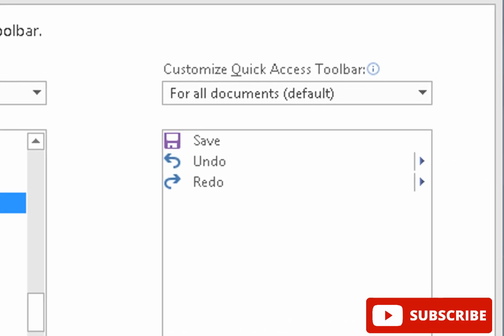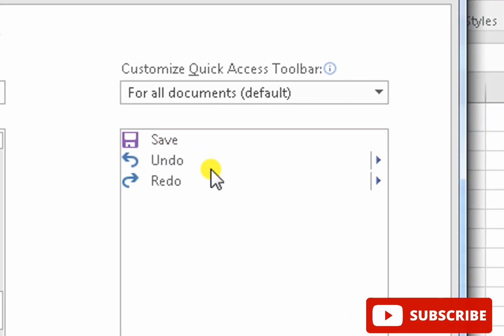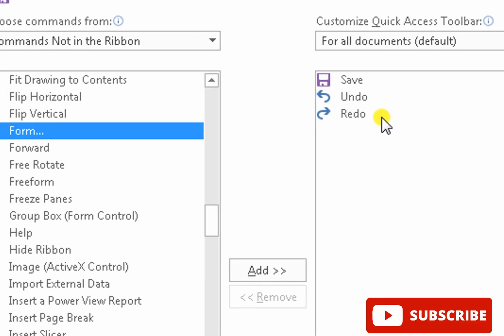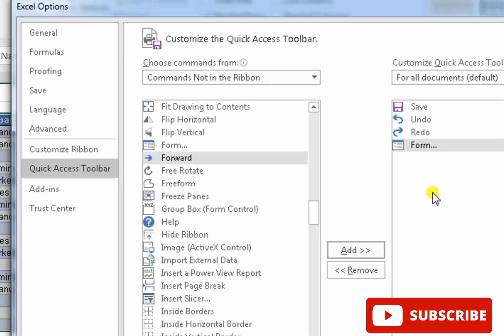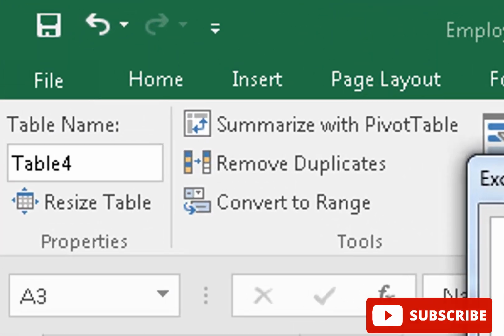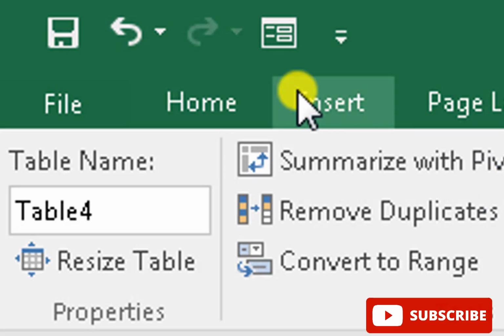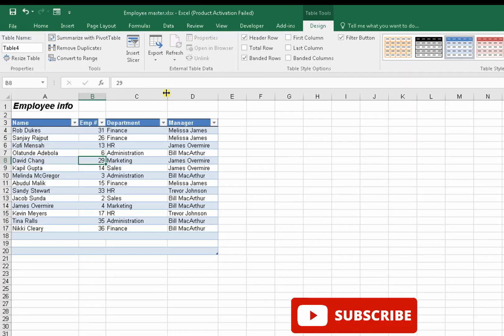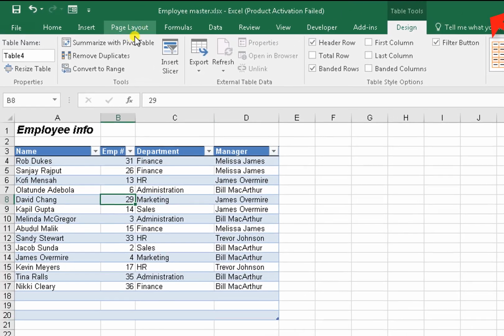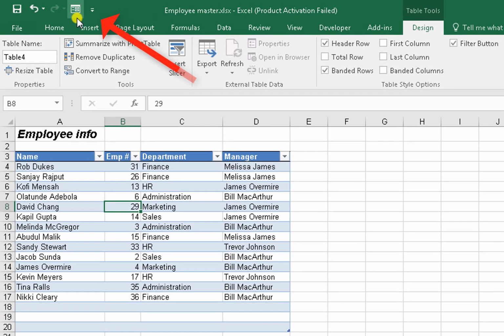Form. And these are the ones that are already on the quick access toolbar. So when I click form and I click add, it's going to be added to them. So I will click OK now. You see what we have here is form. It's been added. So now we are going to bring the form, the data entry form. Remember, we brought it here. This is it. So I click on it.